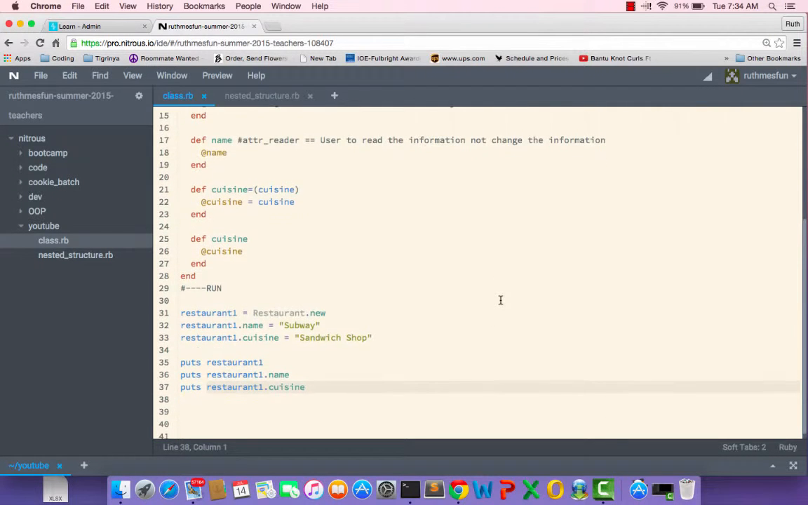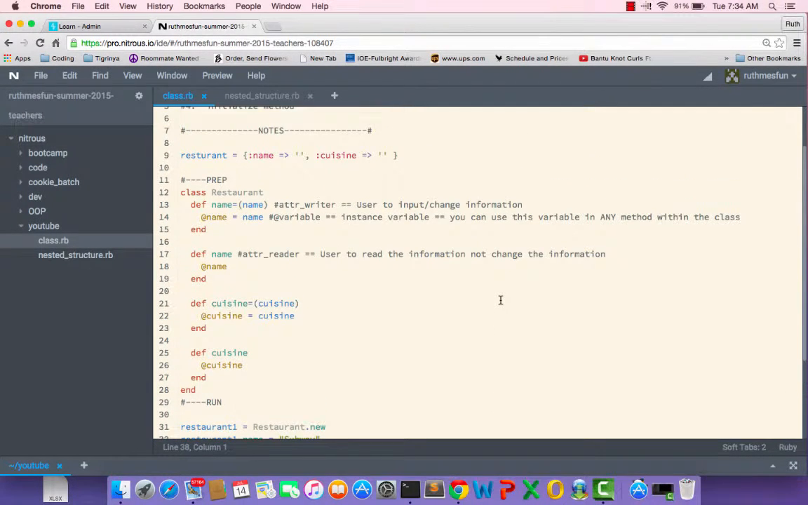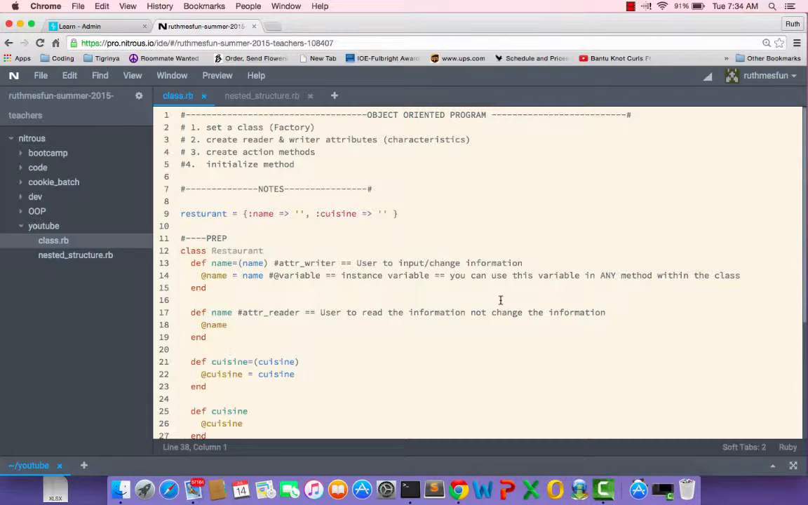Right, so what I'm going to do now is pause the video here, and the next video is going to talk about action methods and initializing methods.